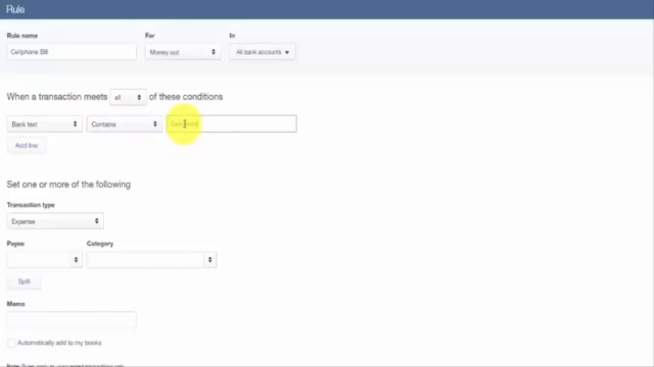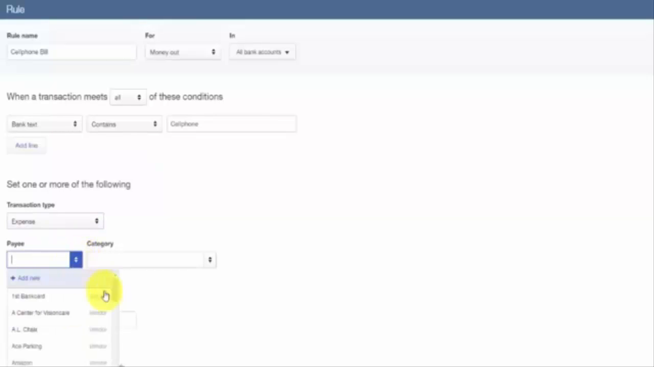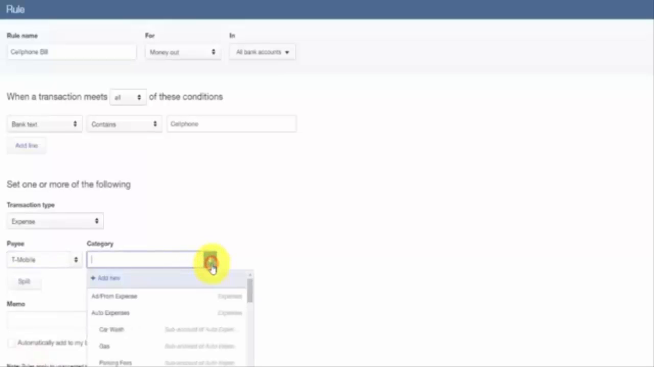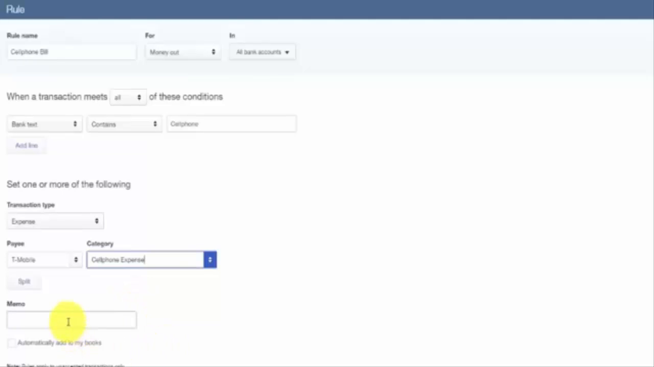The next field is a transaction type. So if we click on the drop down arrow there, we have the option to select expense, check, or transfer. In the payee column, we want to click the drop down and select the payee that typically this expense would come across for. And then finally, how do we want QuickBooks to categorize this expense? So what account does this belong to when these expenses come across? So there we go.